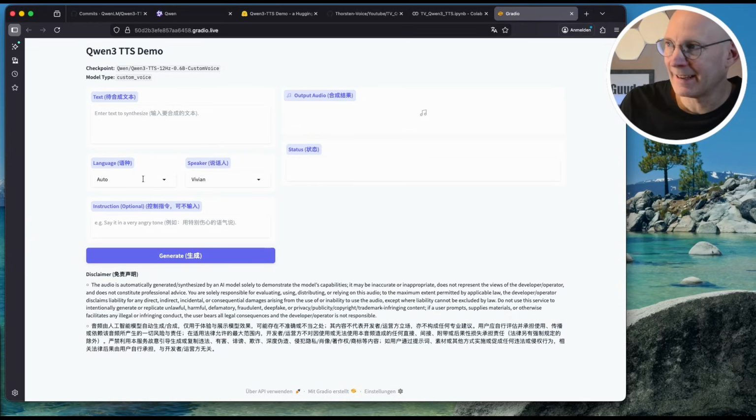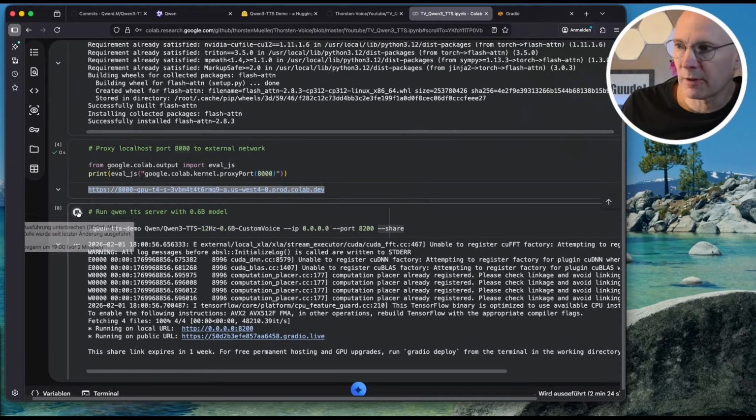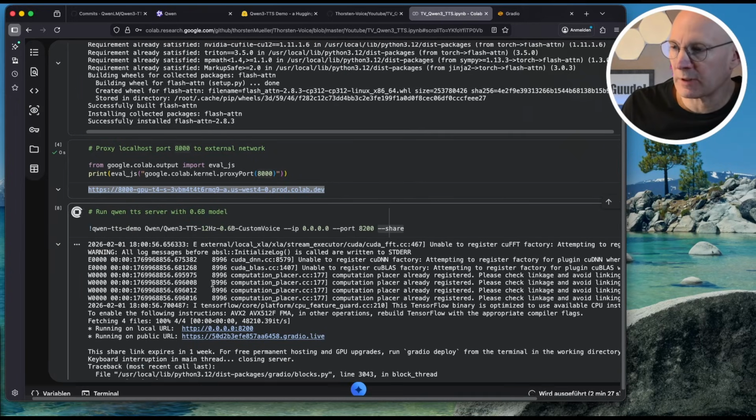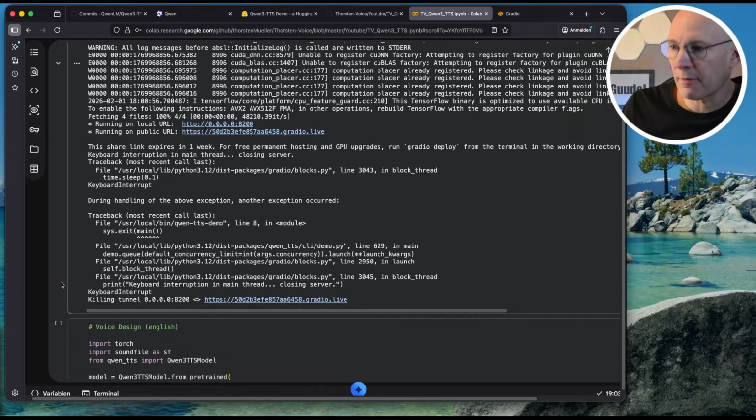Wow. Okay. Now, as we have got this, let's go back to the Jupyter Notebook, stop the running web UI process, and go one step further.